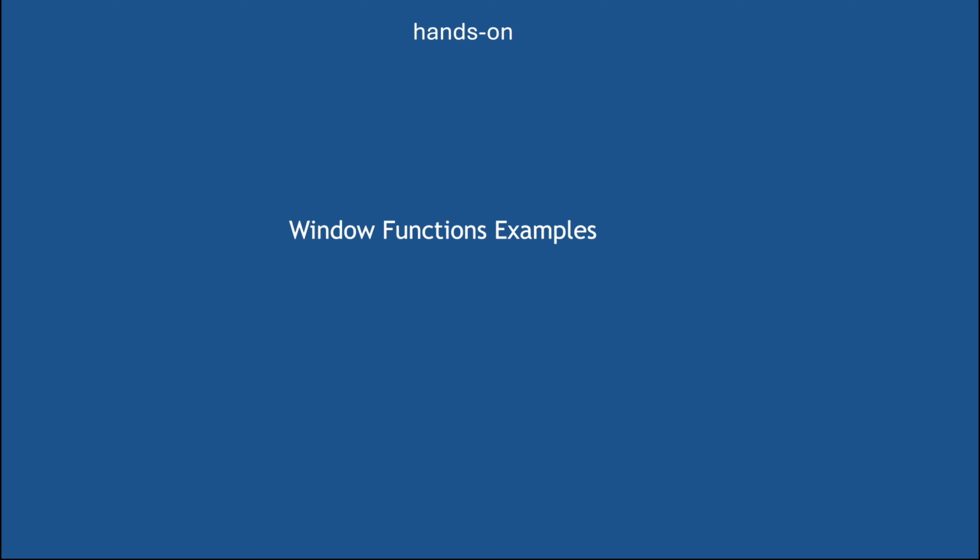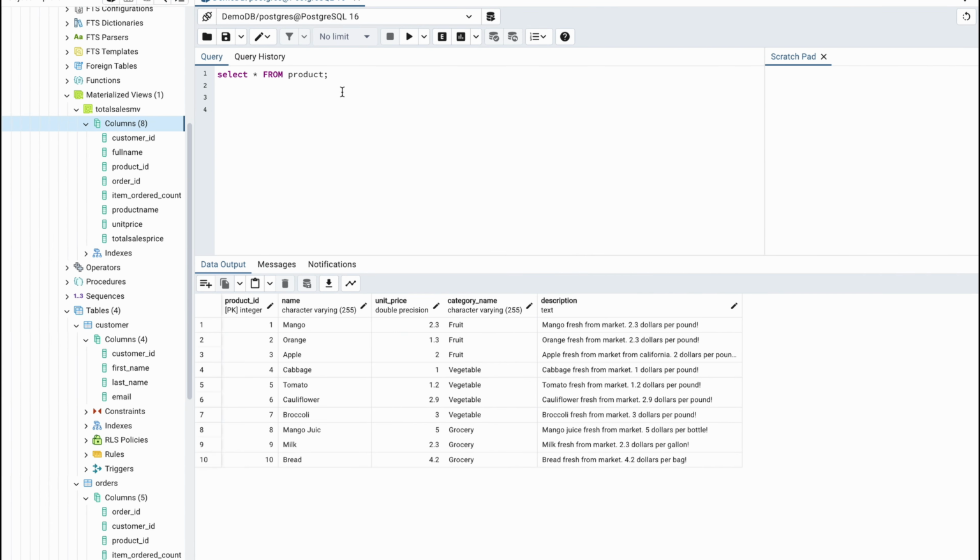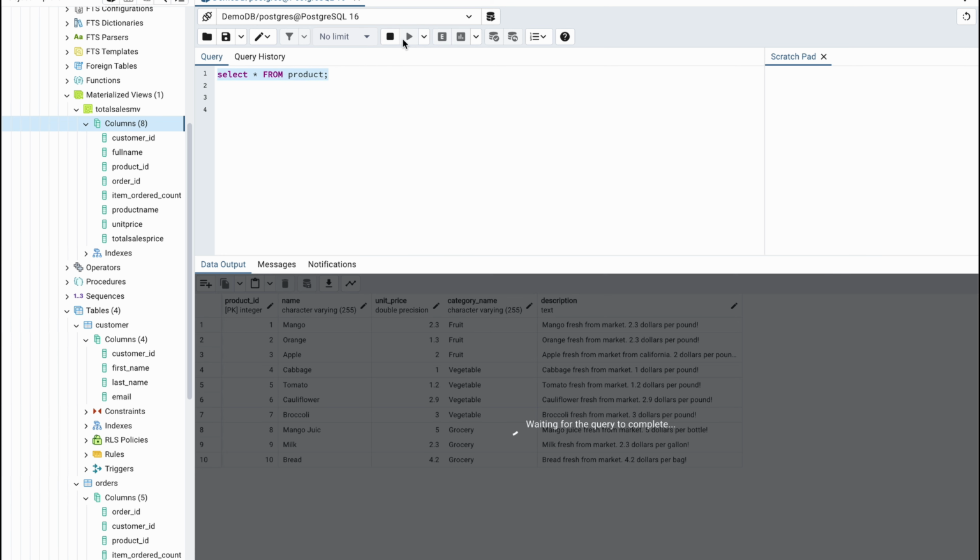So let's look at hands-on. We will open up our pgAdmin and go through this code and look at some of the outputs as well. First things first, let's look at the product table. We'll just do SELECT asterisk FROM product and run this query.